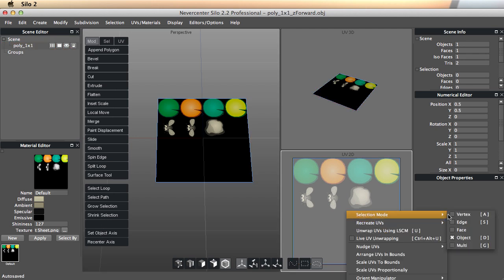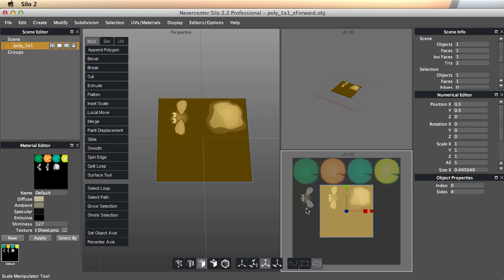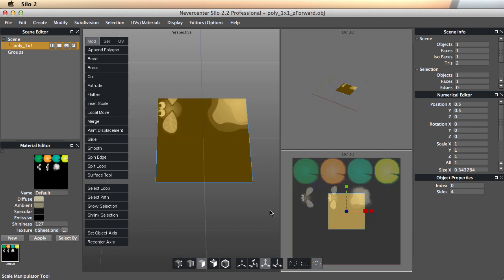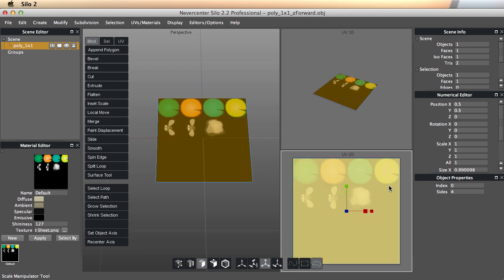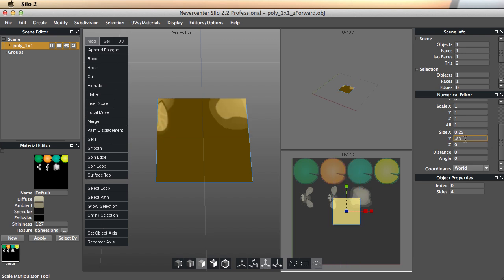I'm a little twitchy on my mouse today, so if I choose face and just use these tools, I could scale in, right? See there, I'm going numerically. I'm going to undo that because I know I want to be 0.25 on the X, and then 0.25 on the Y. So now I've got exactly a quarter, just like we did when we offset in Unity.